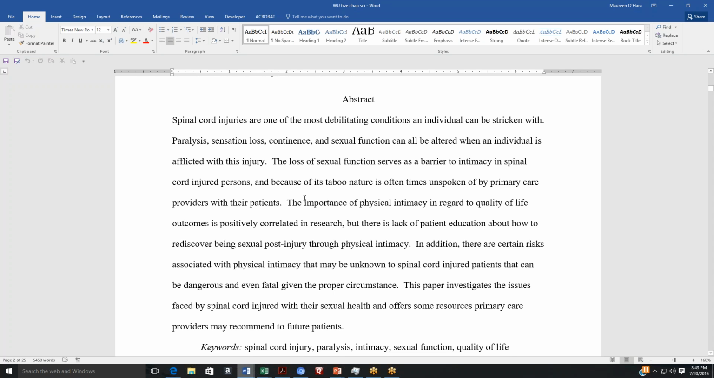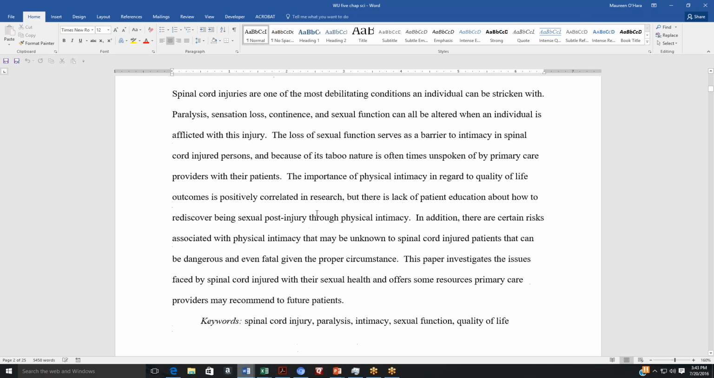So let's see if I can say that in a positive way. The abstract will have the same information as what's in the body of the paper. No new information is presented in the abstract.